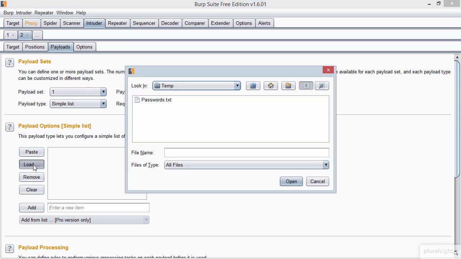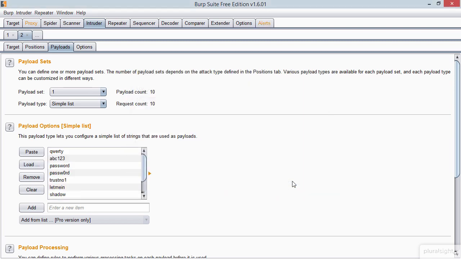Now it's defaulted to my temp folder, which is the last place I loaded a list from, and I have got a file in here called passwords.txt. Let's go down and open that file up. What we now see just to the right of that load button is the contents of that file. And that file is simply a text file with a password on each line. And this is the set of passwords which we want to try and use to brute force the account.